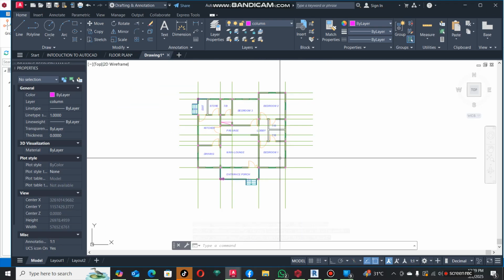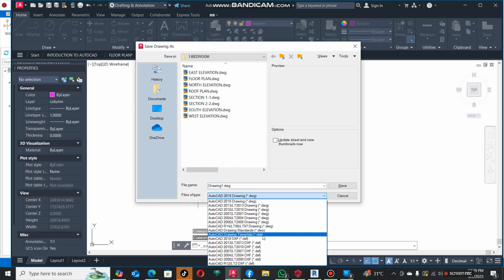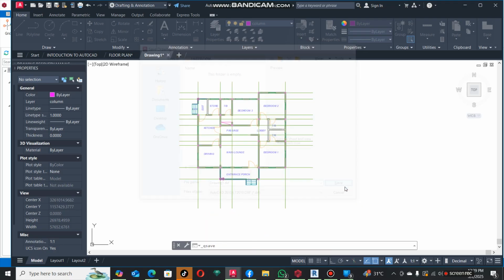What I will do is save it. Remember, you have to save it as DXF. Let's say DXF 2010, in the 3 bedroom folder.